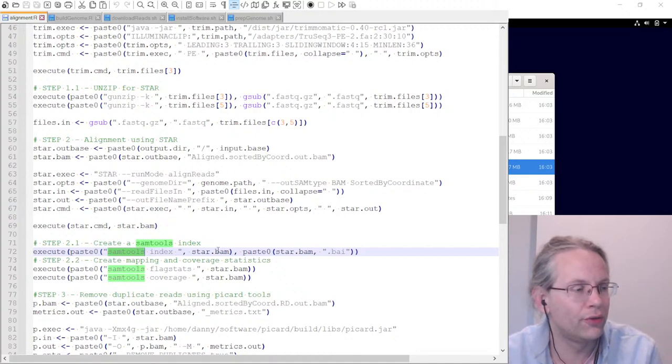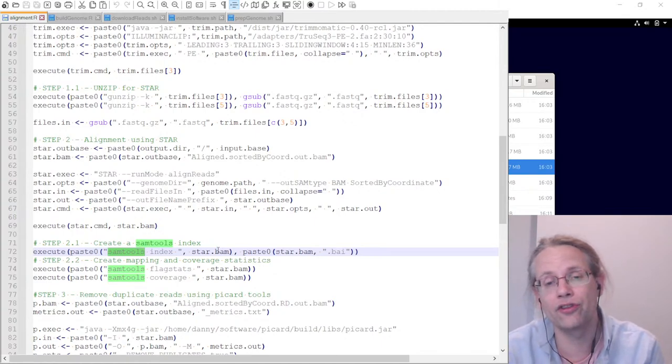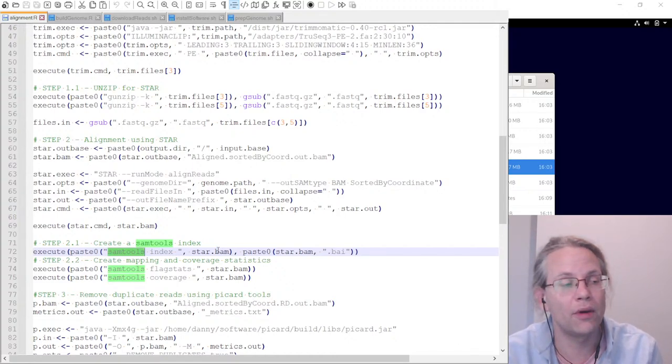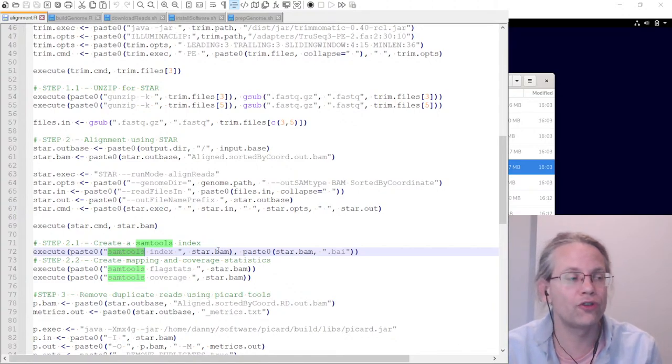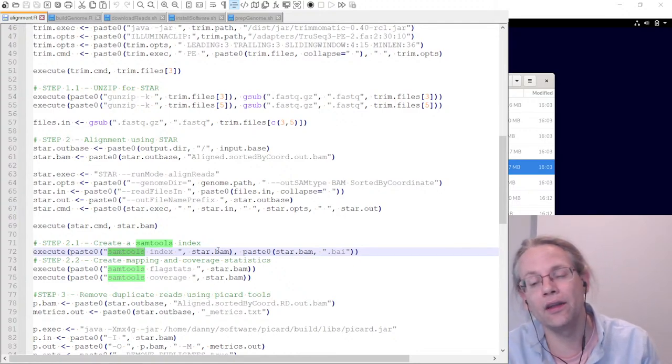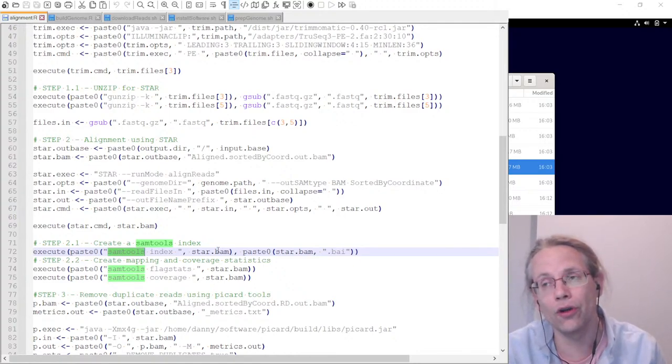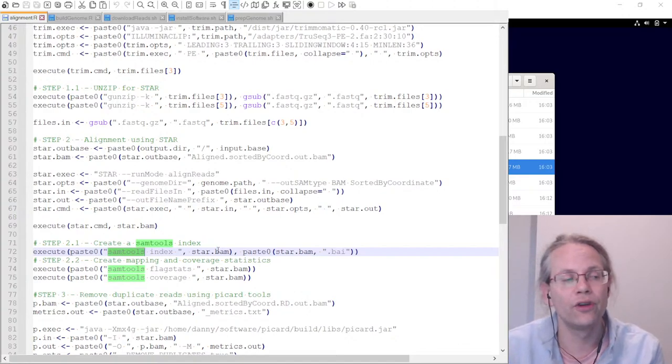Would 4 to 6 cores of CPU suffice for STAR? Yes, even one would suffice. 1 core is enough. It just means that you have to wait a lot longer. So STAR is pretty well optimized for multiple cores. I would never use more than 8 cores for an alignment, because most of the aligners, in the end, if you start using a lot more cores than 8, other things come into play.